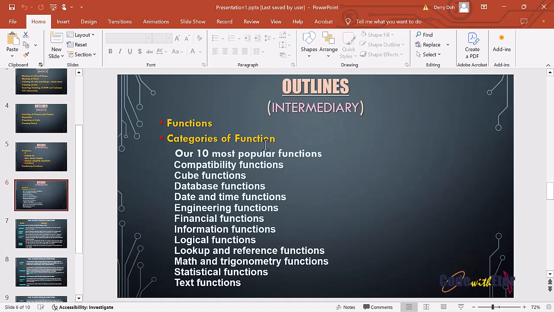There are so many categories of these functions, and these are some of them that you can see here. So let's go to the Excel itself and have a look at it and how they work.